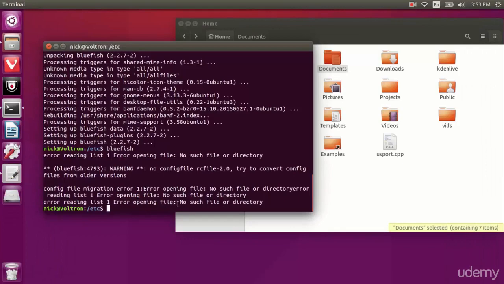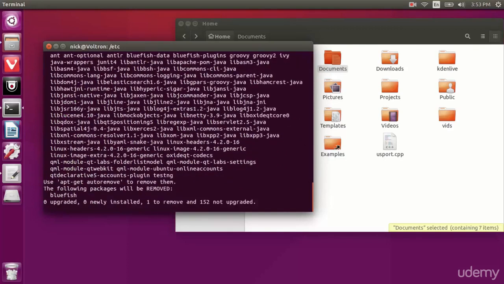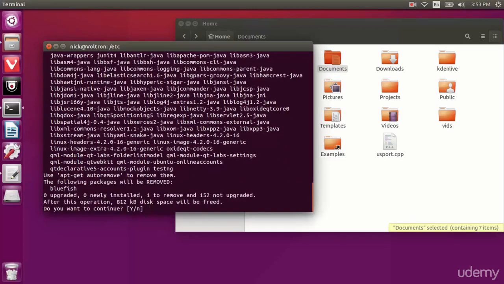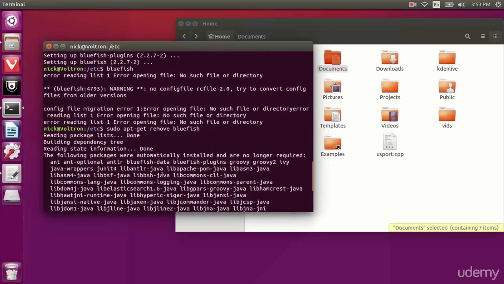Now, let's say we want to remove a program. We do that in a very similar way. I'm going to type sudo apt-get remove Bluefish. So with this command, we're using the program apt-get. The action we're performing is remove, and the package that action is performed on is Bluefish.